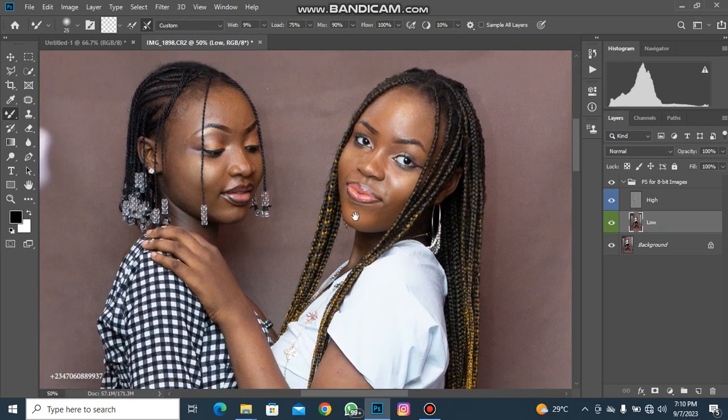For the sake of this class, I'll be doing the faces of the model alone, although I will do the other body parts as well, but I won't be showing how I did that here because of our time, in order for us to maximize our time. Let's do that of this model as well. You can see I'm following the pattern.